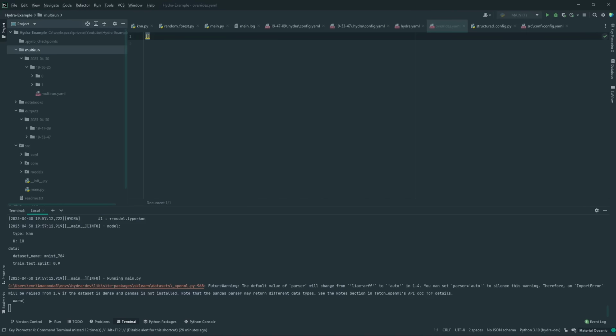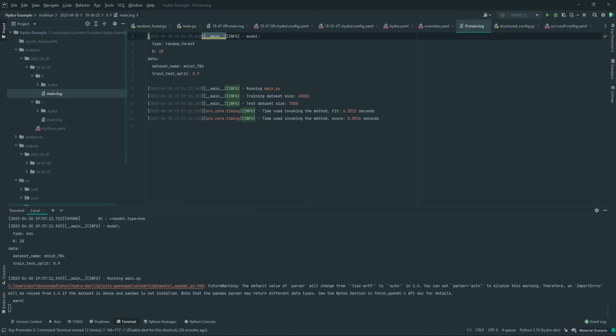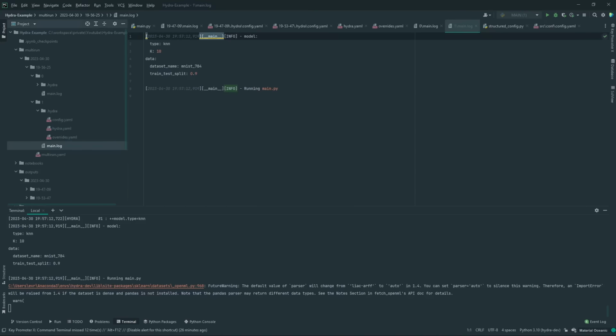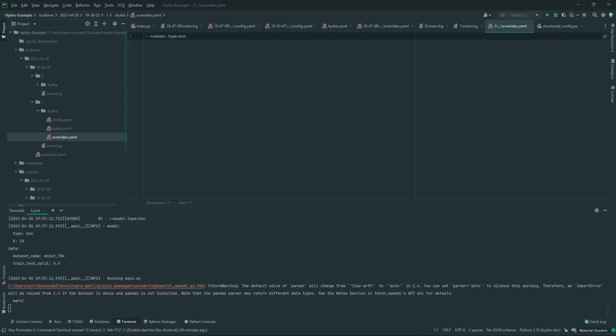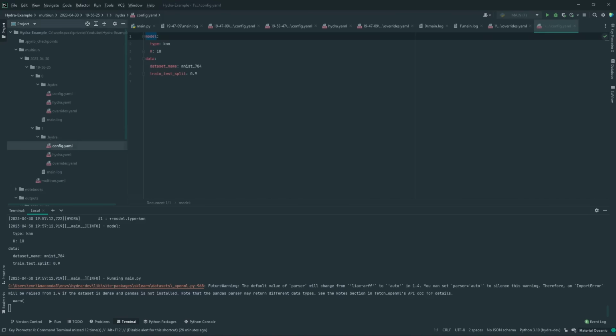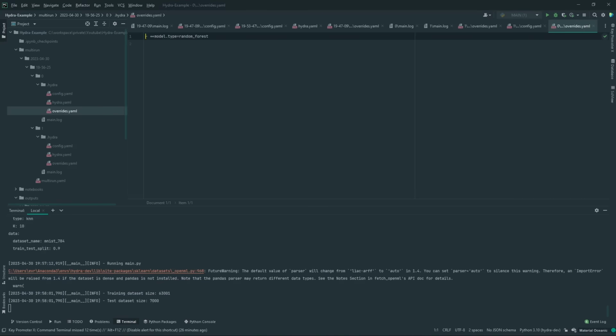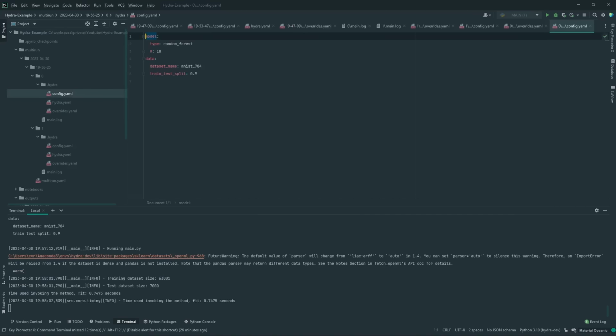And I will show you how this multi-run logging works. So we have the log for both runs. We have the KNN. We see the override right here as the model type is KNN. And for the first one, we have that the override is random forest. And then we also see in the config file that the type is actually the random forest.